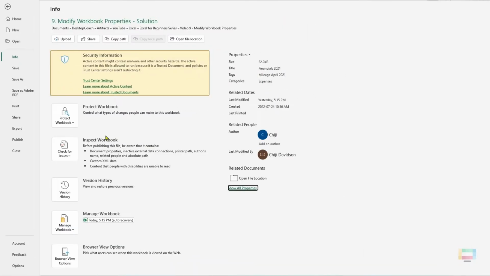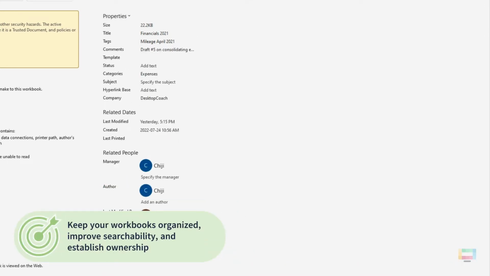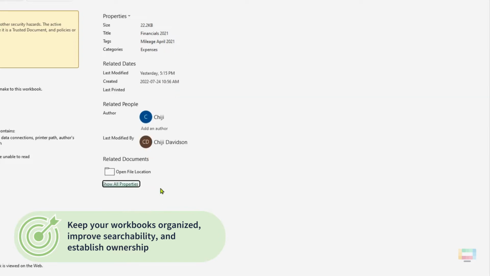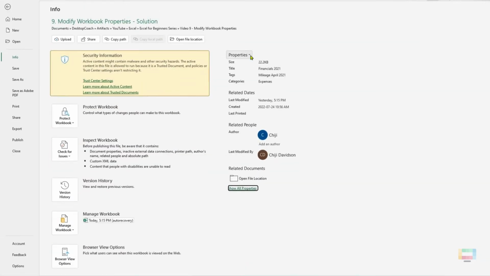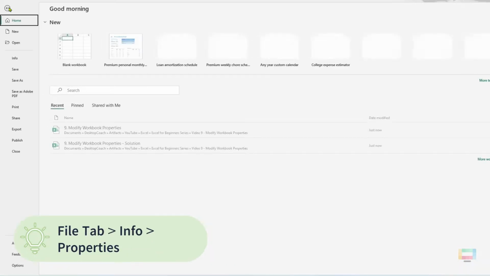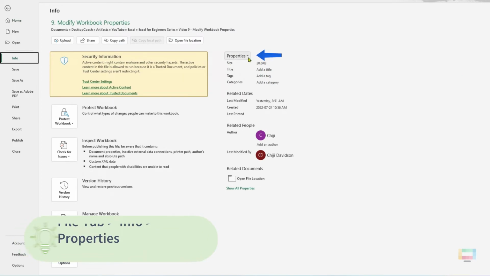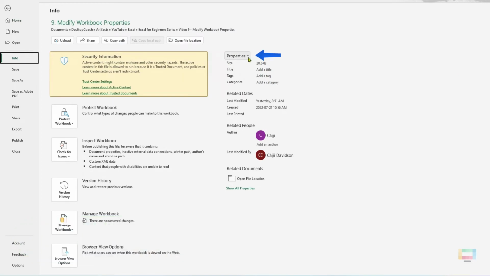Alright, so today we have a workbook with a set of properties. Now, setting up properties in your workbooks keeps them organized, helps establish document ownership, and makes them easily identifiable through searches. Let's go ahead and explore some of these properties. Using the table from our previous lesson, to see the workbook properties, let's go to the File tab, select Info. On the right-hand side of the window, we can see the workbook properties.